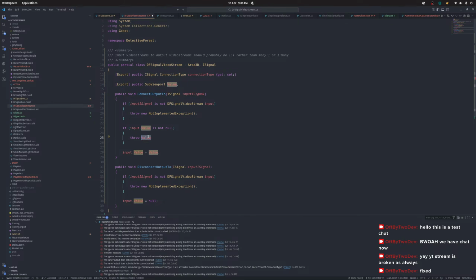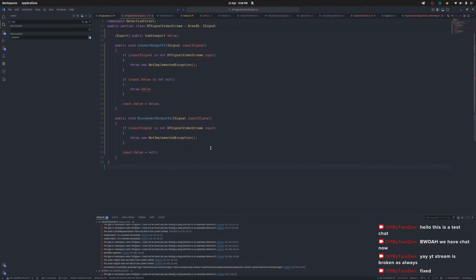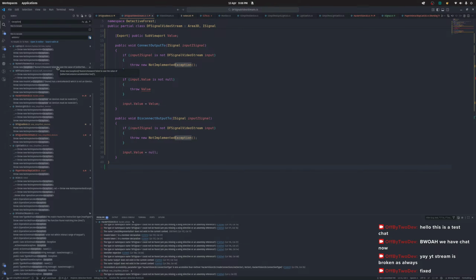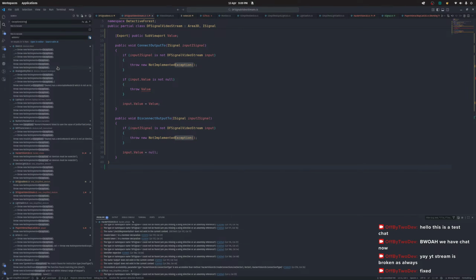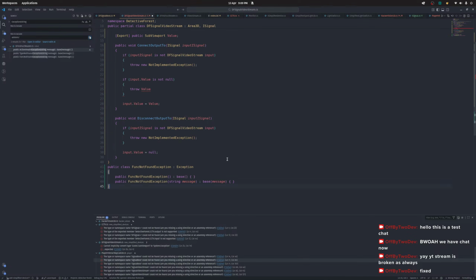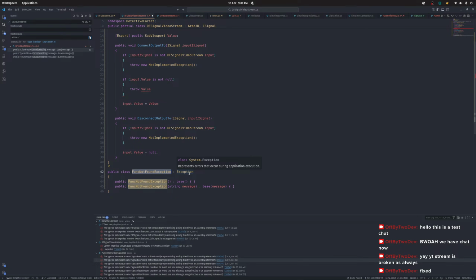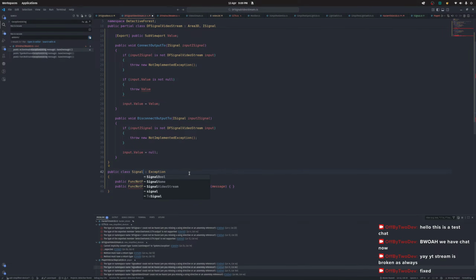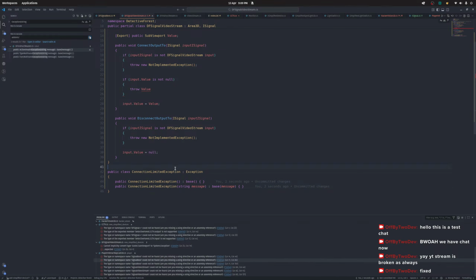I suppose maybe we can make a new exception for this, right? I think I defined some exceptions actually. Cool. For the language, let's do that. Let's say signal connection limit exception. You know what? I actually like that. Okay, cool.